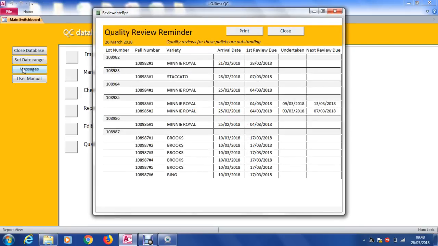Messages. This tells you, based on arrival dates and quality review dates, when lots are coming up for quality review. Obviously, this is old data now. I just want to show it to you as how it will show. Obviously, this is also affected by setting the date range. What I did have was closed lots and closed pallets, so basically as soon as a lot was closed, this will become more relevant, but you'll just have to deal with this now because we don't close lots.